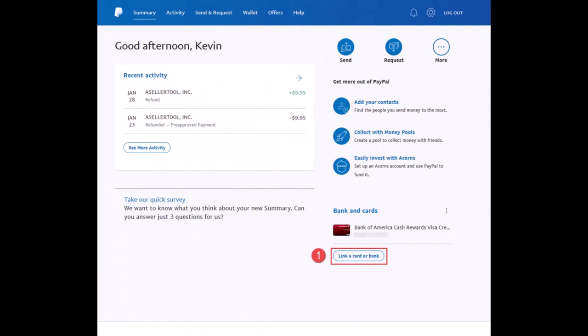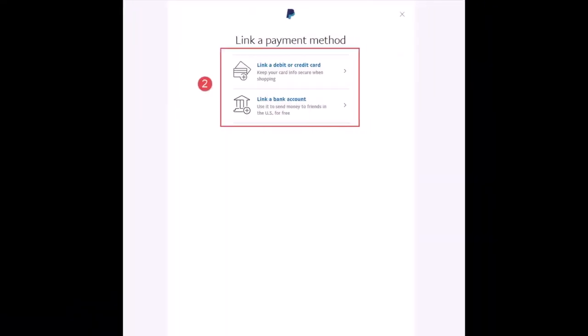Now in order to add a new credit card from your PayPal homepage, right over here you can see you want to make sure you are logged into your account, and you have to click on the link a bank or card option, which is at the bottom of the screen. So as you can see over there, once you click on that option, choose whether you would like to link a credit or debit card or a bank account. So as you can see, it says link a debit or credit card.